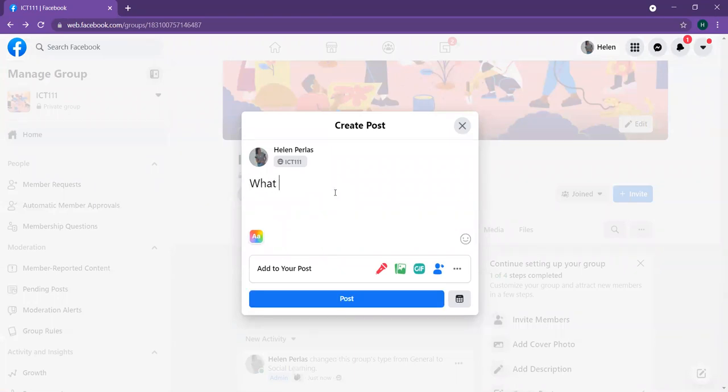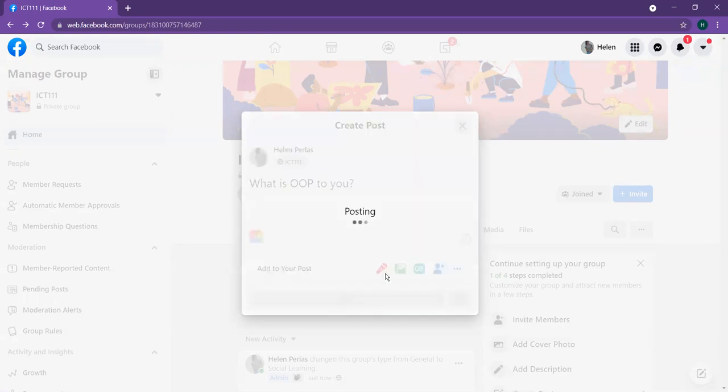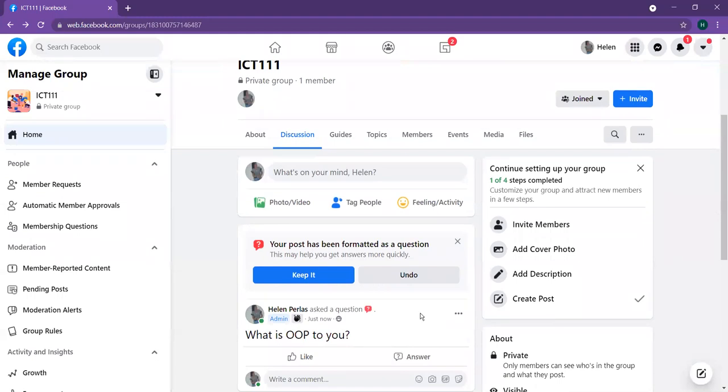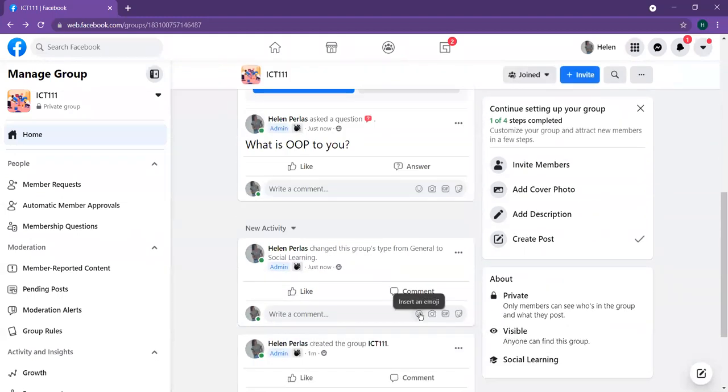Okay, what is OOP to you? Something like that. Click post, or you may add a picture to motivate them about their participation on that particular topic from the discussion. To answer, students will just click answer here, or they may have some reactions about that particular post of yours.